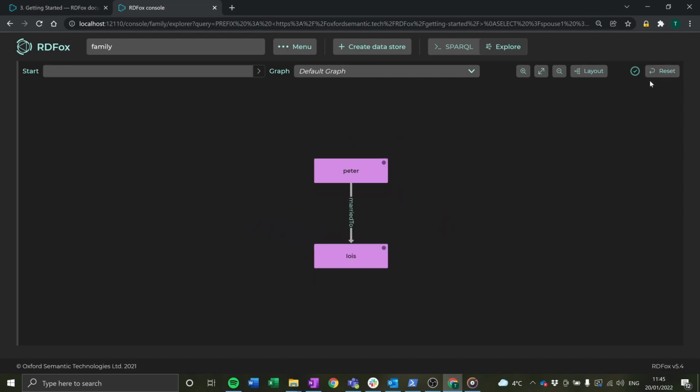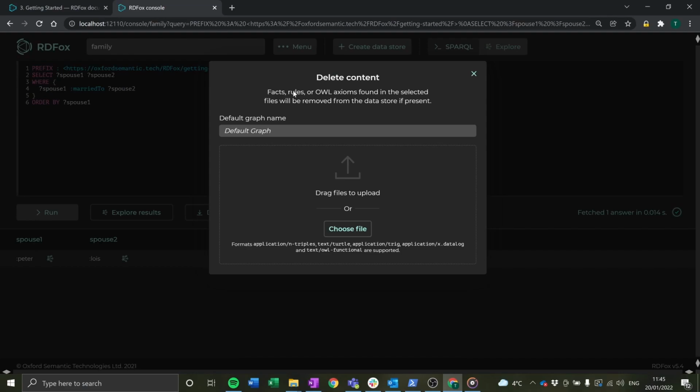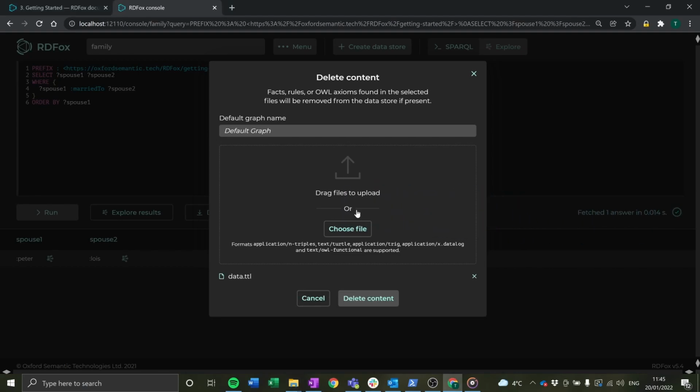Okay, so let's go about resetting everything. Head over to the SPARQL view and click Menu. Then select Delete Content. Make sure you're deleting data from the right graph. In our case, we only used the default graph, so it's one less thing to worry about. Drag and drop your data.ttl file once again and click Delete Content. Then OK.